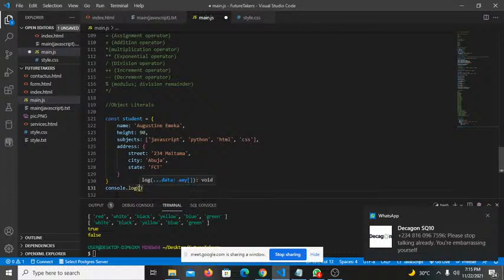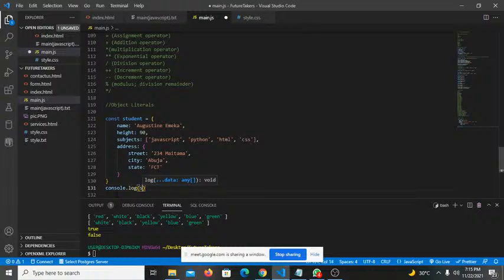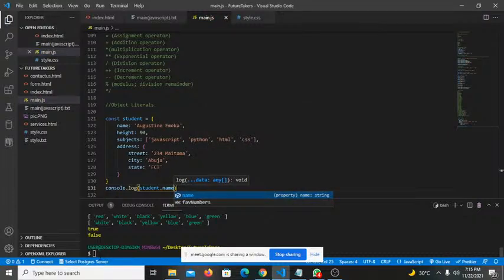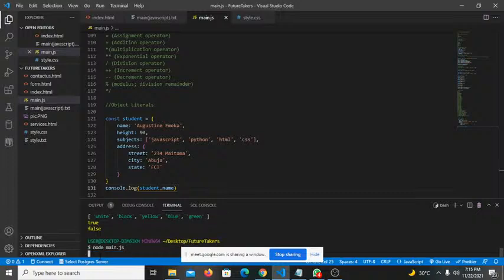Okay. So if we want to get the name, then we're gonna simply say the name of the object, which is student dot name. Okay. So if I save this quickly, then I come down here and I run it, I should be able to see Augustine Emeka, which is the name. Okay, so you can see it here, Augustine Emeka. So it is running and it is working perfectly. So that is how you can get the value of a property inside this object.